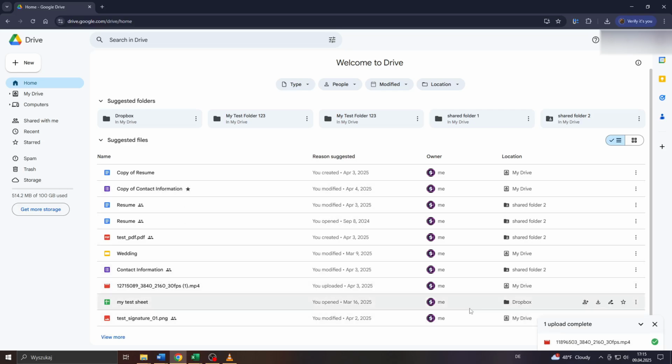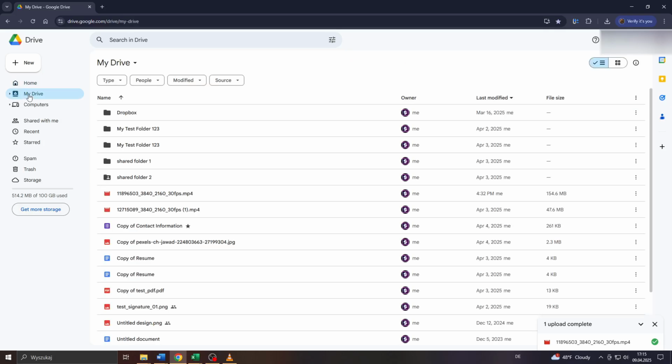So for the sake of this tutorial, I just uploaded to my Google Drive a video in MP4 format, and you can get a better overview of your uploaded and stored files and folders here if you click on and access the My Drive location in your Google Drive account. So here to the right, you will see all of your uploaded and stored files and folders, and there you go, there's that MP4 video I just uploaded.